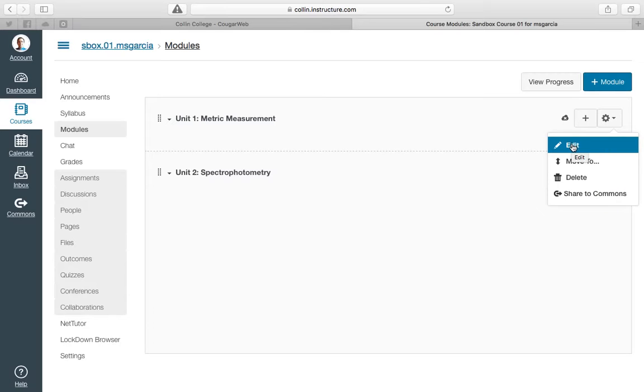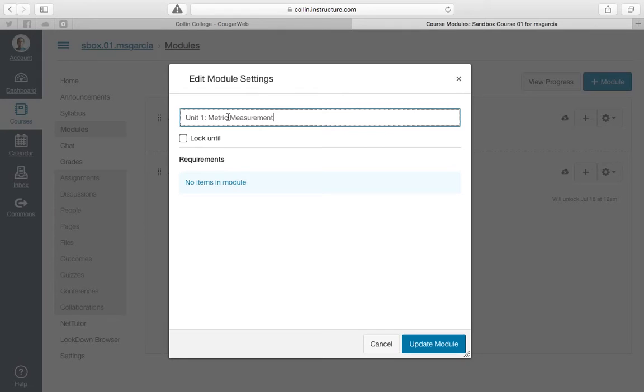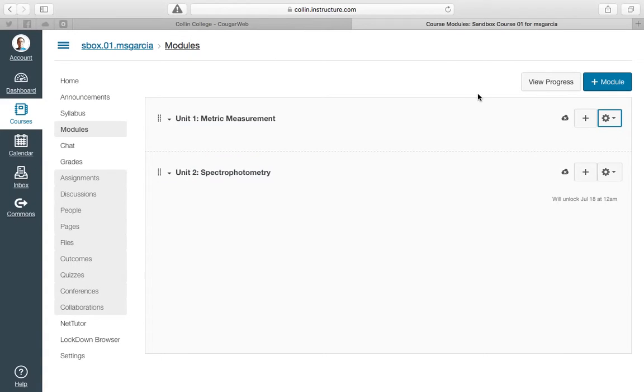So if I click on edit, what it will allow me to do is change the name of the module, lock it, and then I can also add what are known as requirements, which we'll talk about. Okay, so let me go ahead and click X right here because we're going to discuss some of this in just a moment. But what I'd like to talk about first in this tutorial is adding content to a module. So we're going to first start by adding some content.